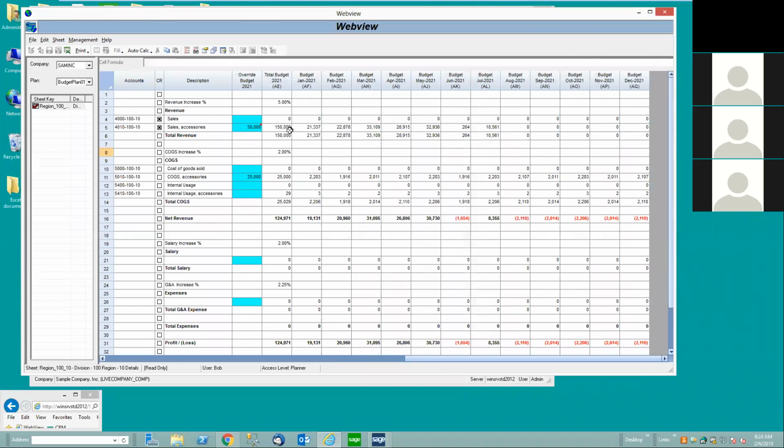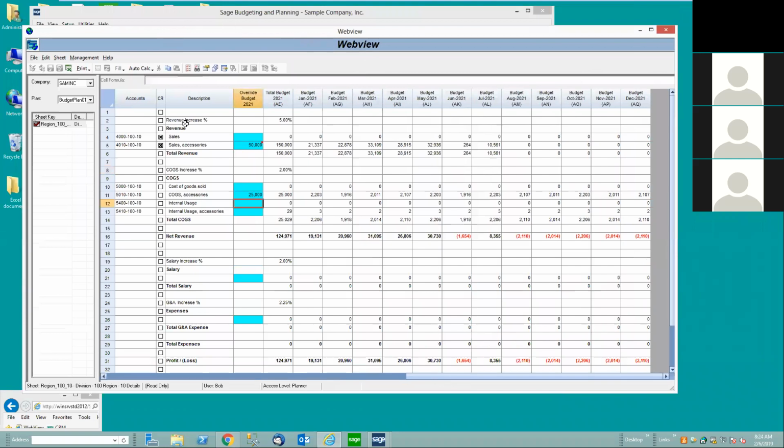But if I go over here, they can put in their budget figures either period by period, or they can just put in their override budget for particular costs or revenue or expenses. So this web view here is a more secure version of the interface that you saw in the application. This is, again, what the budget managers would see.